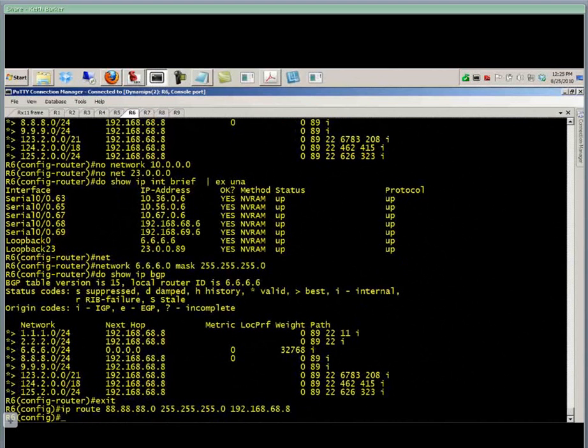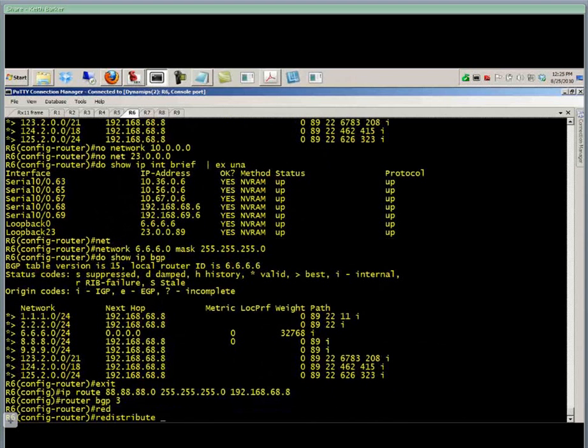So we'll say 192.168.68.8. Okay, static route. And we have reachability to the next hop because we have a BGP session there already. We know we have connectivity. Now I can redistribute that.